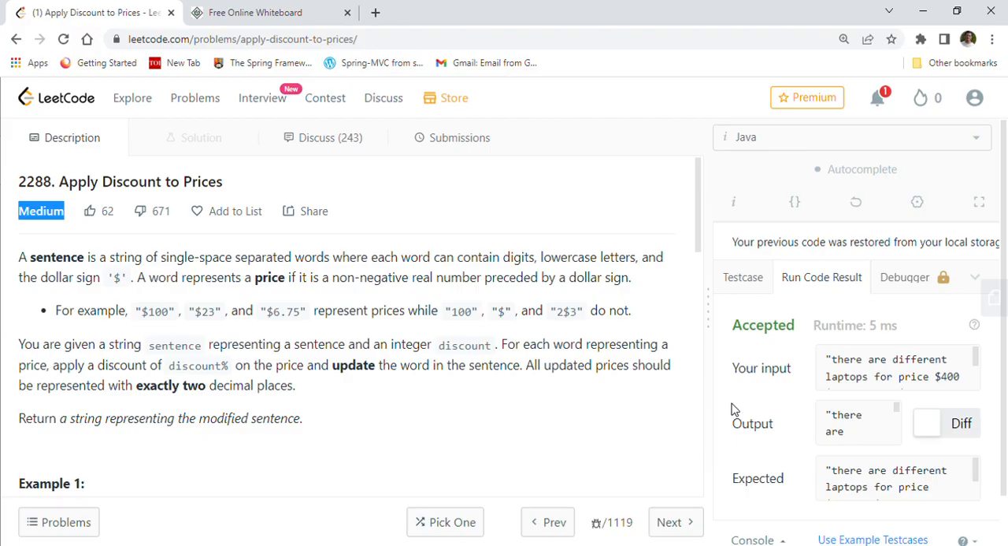So let's start with this 2288 problem, Apply Discount to Prices. A sentence is a string of single-space separated words where each word can contain digits, lowercase letters and the dollar sign. A word represents a price if it is a non-negative real number preceded by a dollar sign. For example, $100, $23, and $6.75 represent prices, while 100, $, or $2$3 do not.